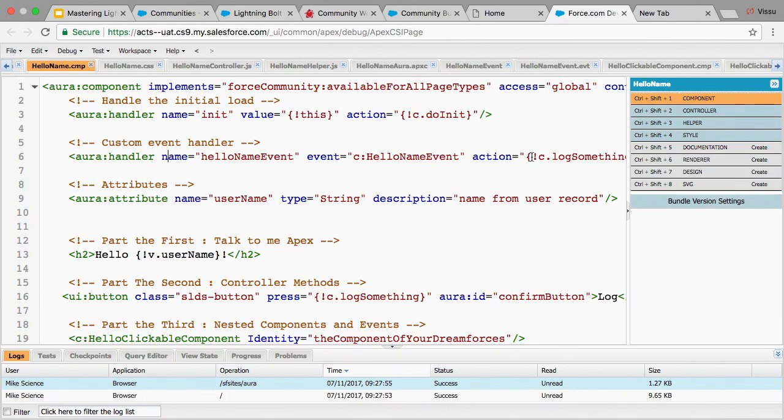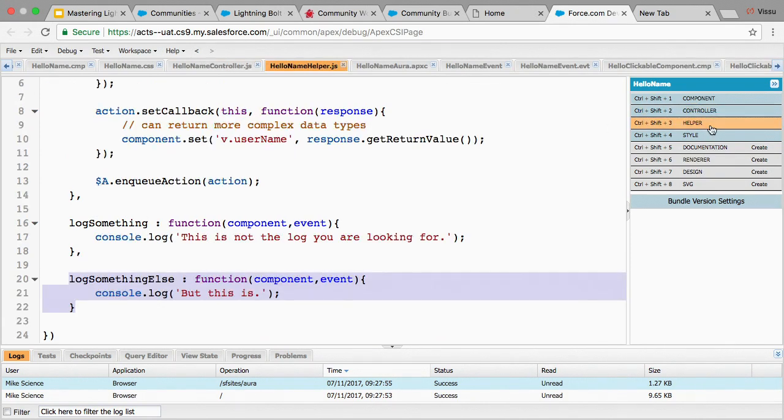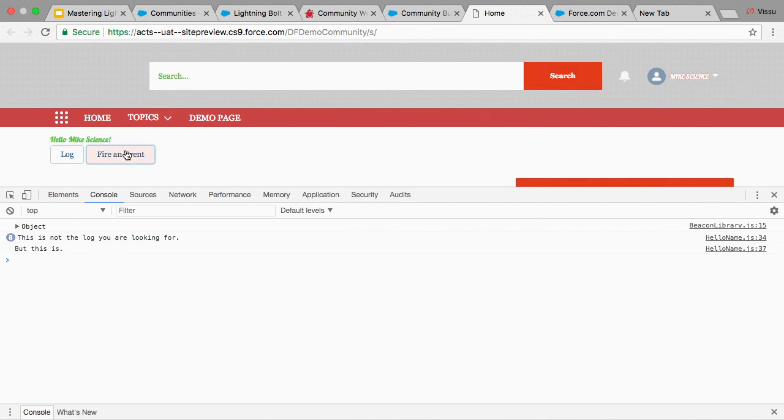So this handler has a controller action that it's going to summon next. Log something else. Guess what? It's going to log something else. If I fire an event, this is the log you were looking for. So again, look around, talk to each other, stop those people leaving the room and get them to introduce themselves.